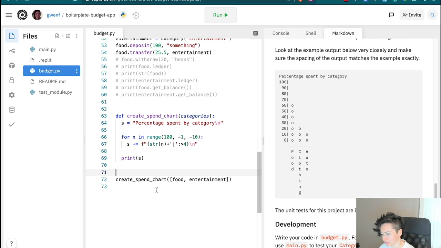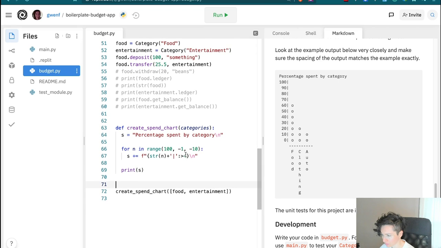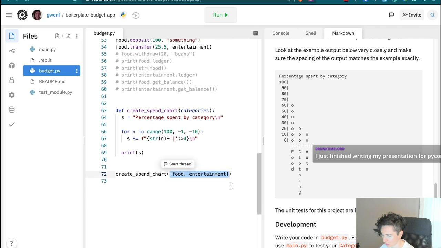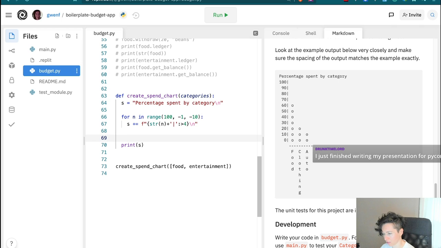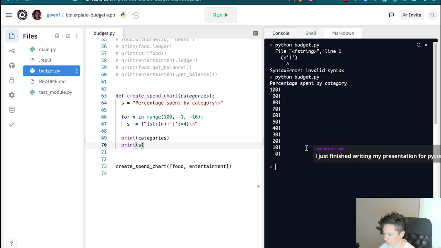All right. So food and entertainment. Yeah, so I'm passing in these categories as a list when I call the function. And let me just, yeah, let me print out categories here. Print categories. And just see what I'm doing.